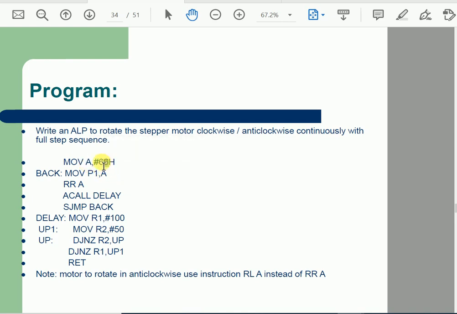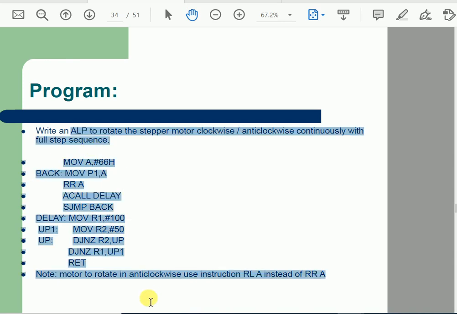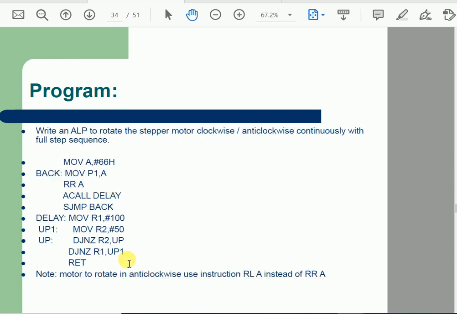Sorry, this is 8-bit. This is not 4-bit. This is 8-bit, because this program is designed for an 8-bit stator motor. Please remember this. Now, for an 8-bit stator, you have to take an 8-bit value. Otherwise, for a 4-bit stator, you have to take a 4-bit value. Fine. Why I have taken 66, we'll know when we see the program.